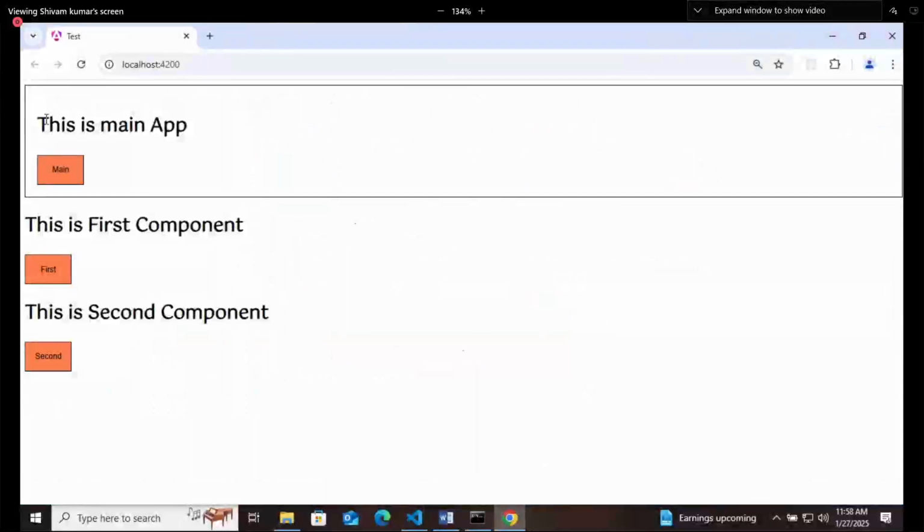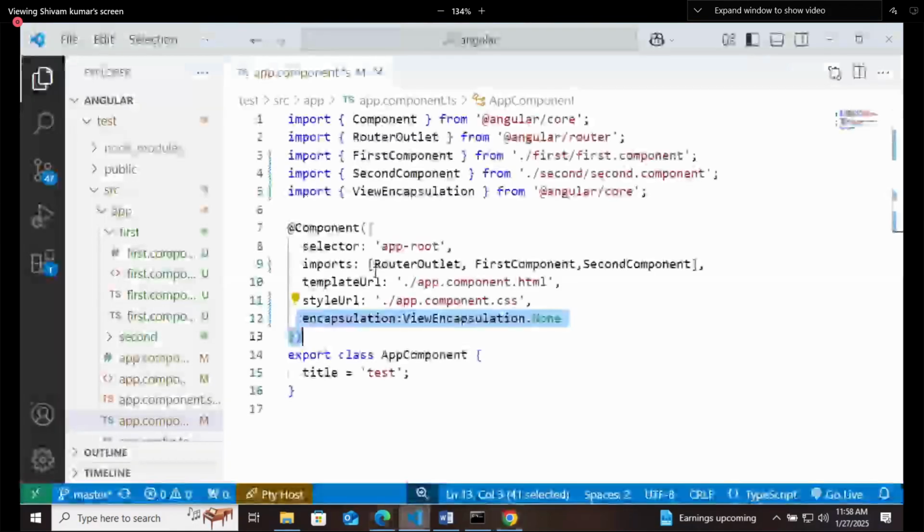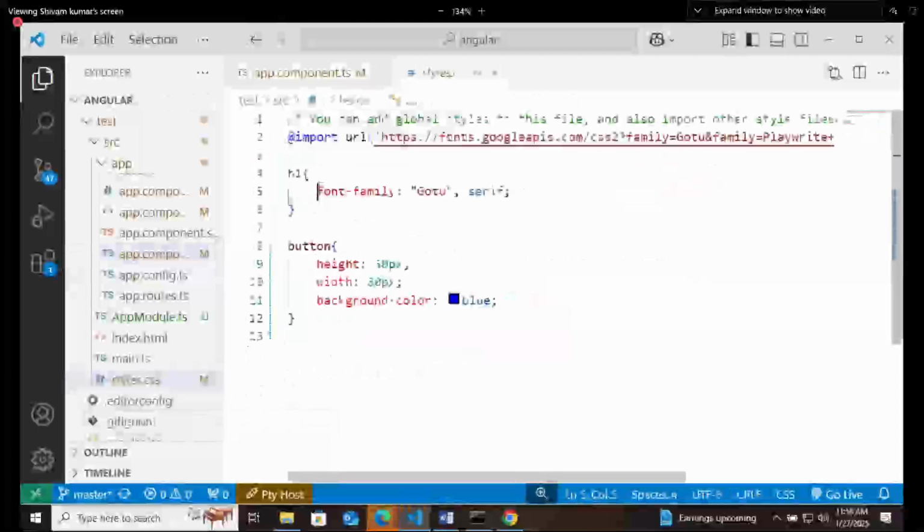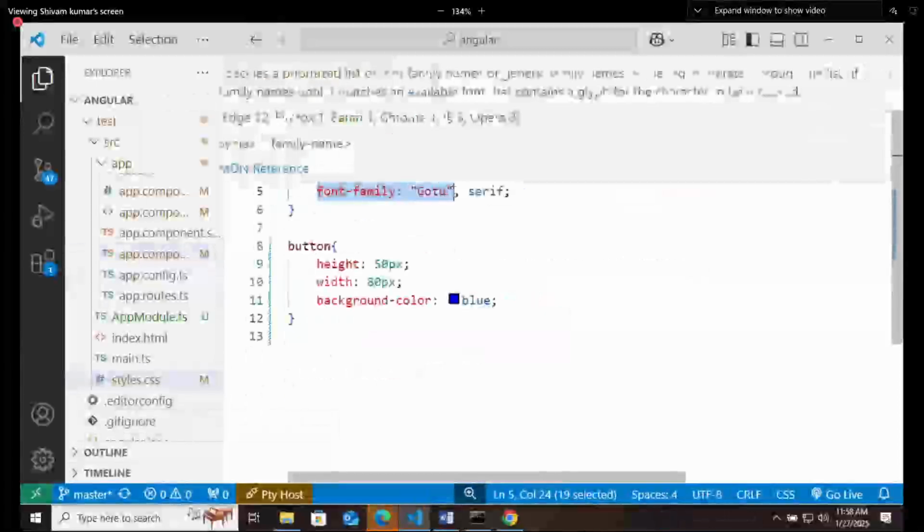What is this font? What is this font name? This is the Goto font. How do we know? Because we have set it in the global CSS to the H1. I'll show you. To the H1 we are saying that the font is Goto.